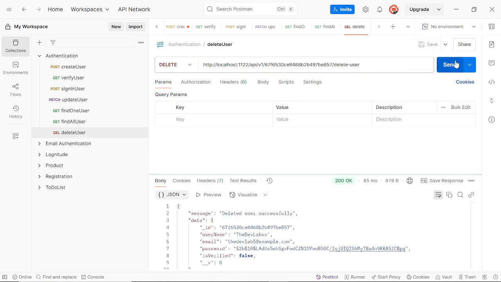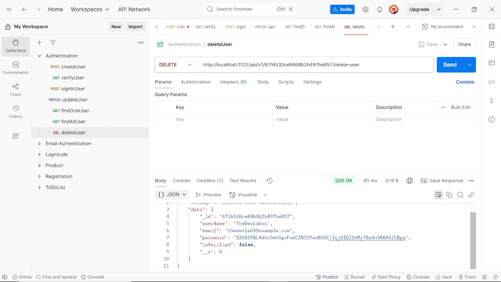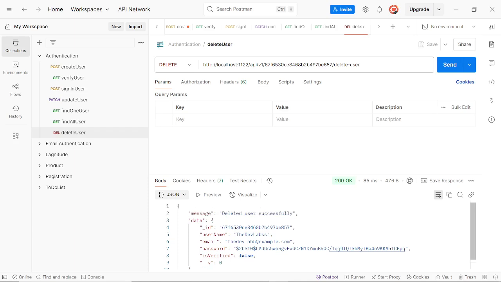So let's try that, just like that. So we successfully deleted the last user we created. So yeah, that's it. Now we have successfully tested our authentication system using Postman. Now you can integrate this API into your front end or mobile app.